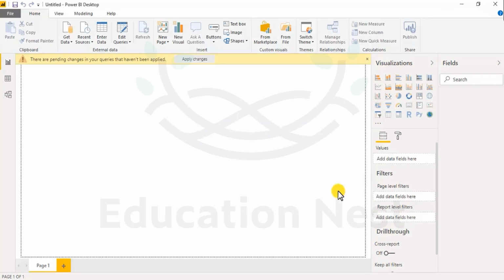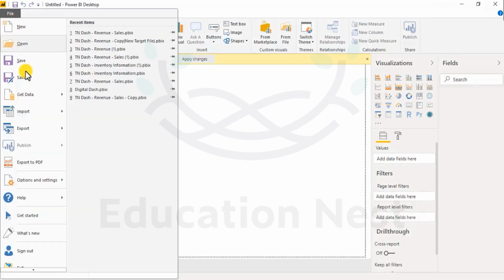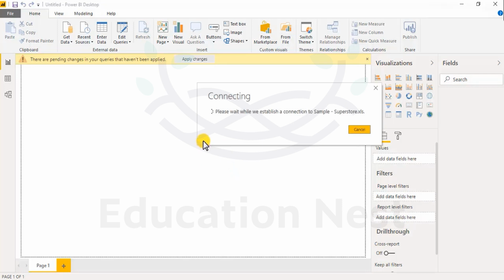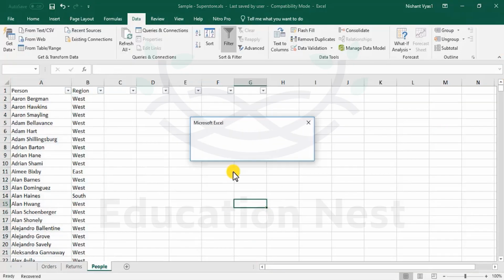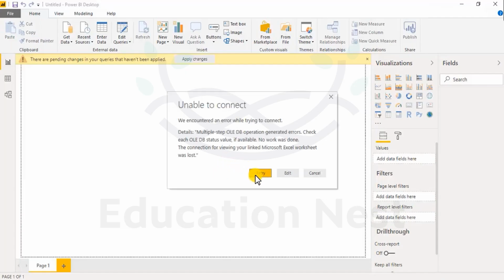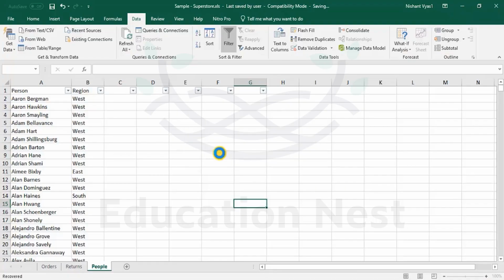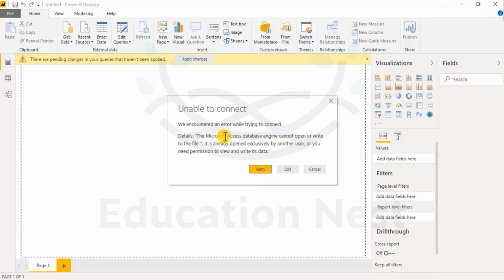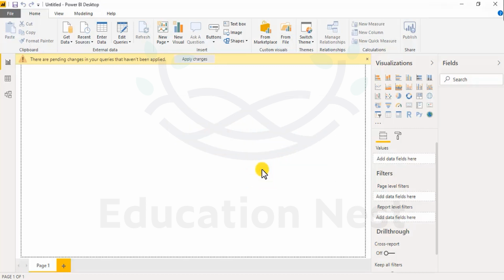There was some error. Let's import again. So file, get data, Excel, sample superstore, okay. And if sometimes such an error comes up and you don't see those columns over here, probably we'll have to close this. So let's say close, retry, save. I save my sheet over here because it was open, right? That's why I closed it now.